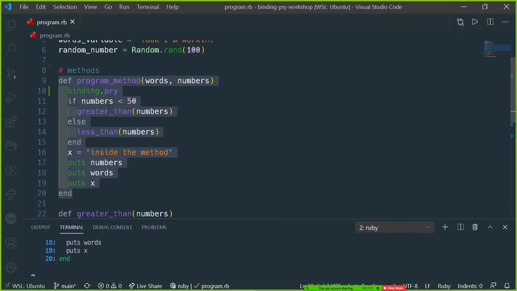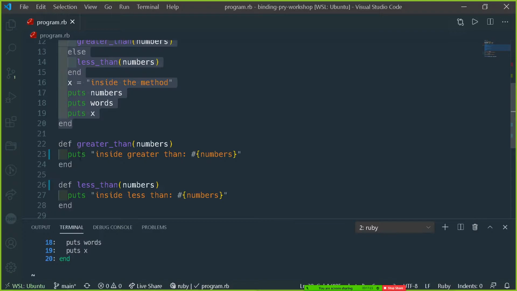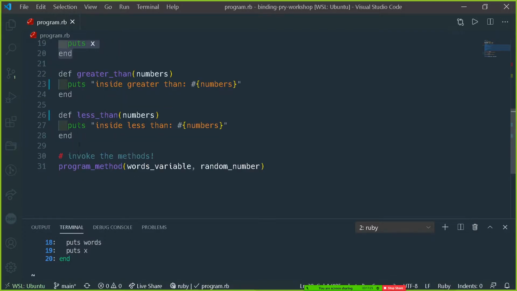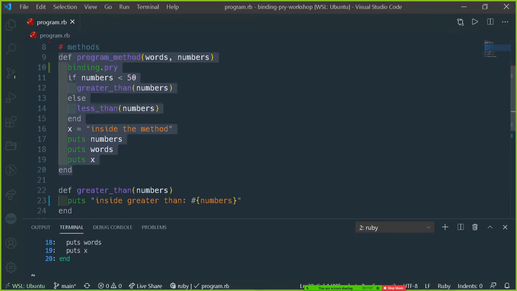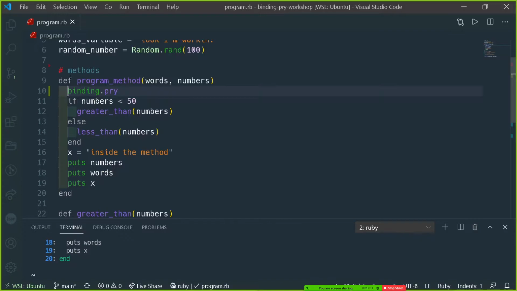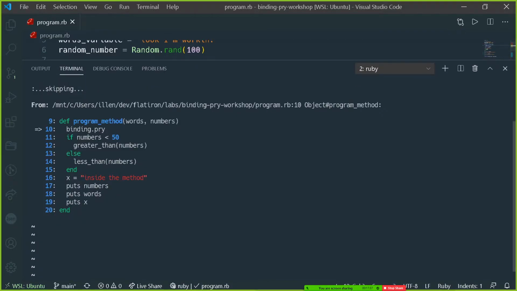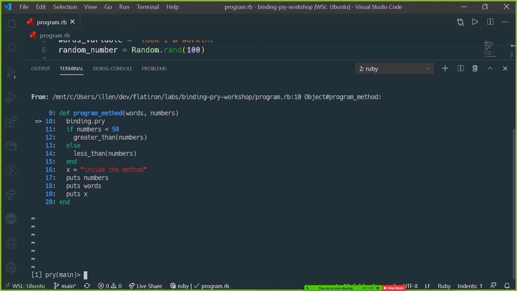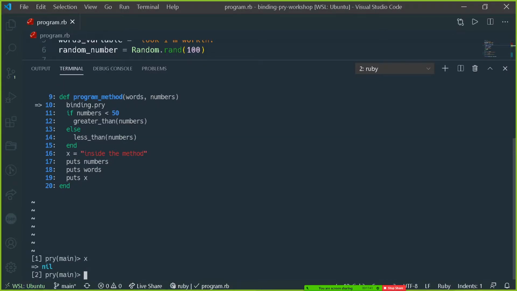Let me put space for that and keep going. Here's another method called greater than, and here's another method called less than. But it won't actually fill that memory space until it goes through it. So when we go into our method here, and our binding.pry is above our declaration, x equals nil. X has no value, but x exists, right?